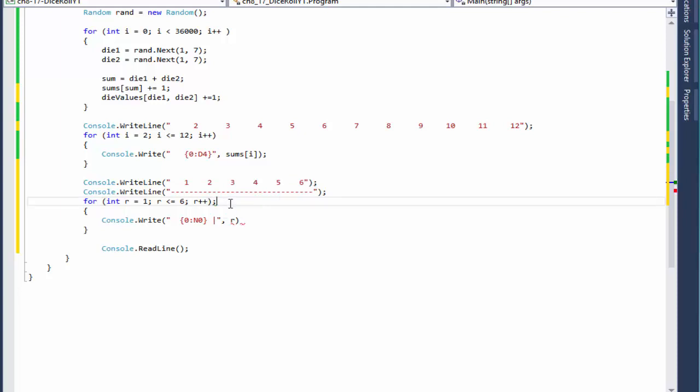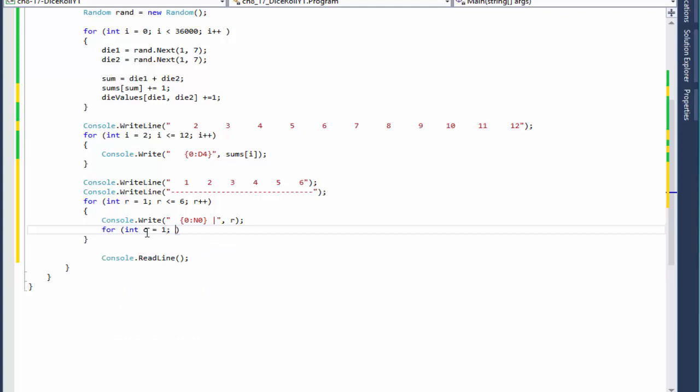All right, I put the semicolon in the wrong line. So after that, we output the actual row number, again 1, 2, 3, 4, 5, or 6. Then we are going to output the values themselves. So for, and it's going to be a column, so I'll just name it c, and again we start from 1, and c is less or equal to 6. This is going to basically be like a square, so 6 by 6. Each die has 6 sides, and c plus plus.